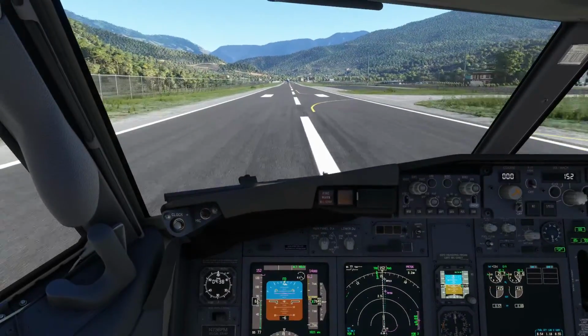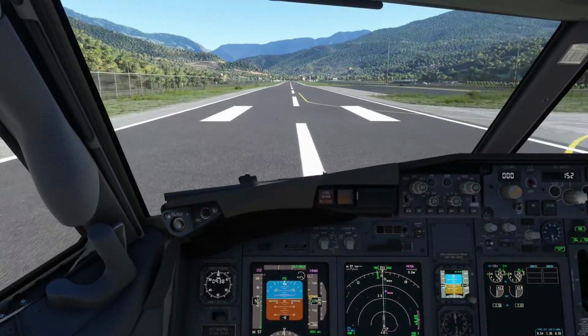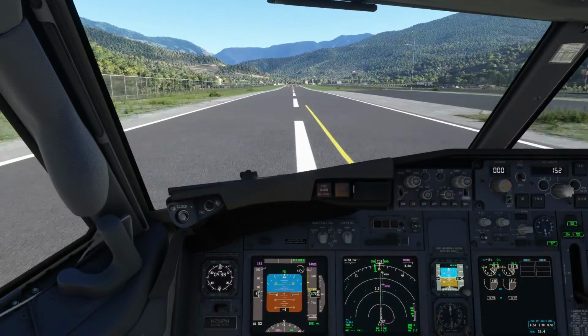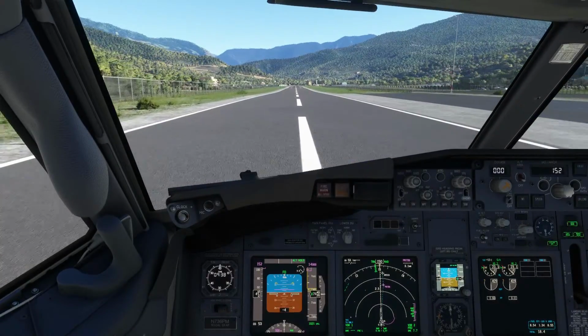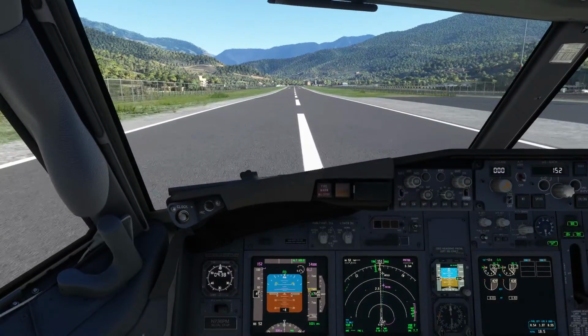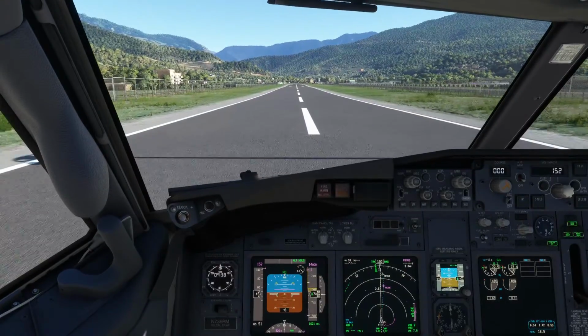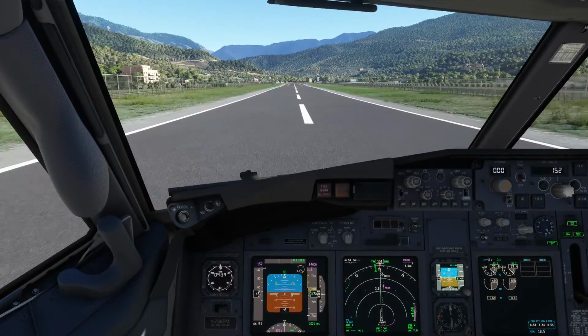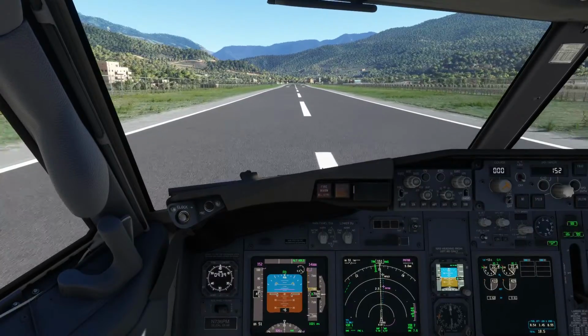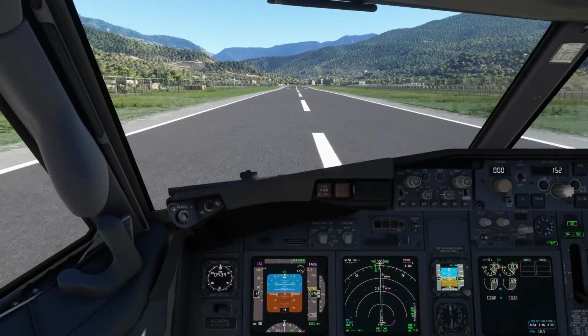What a touchdown. All my body was shaking. There we go, flaps up. We had loads of runway left. Didn't have to use the reversers or anything. Could have come in a lot more gently.